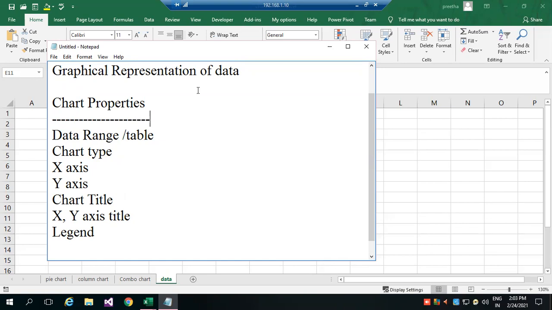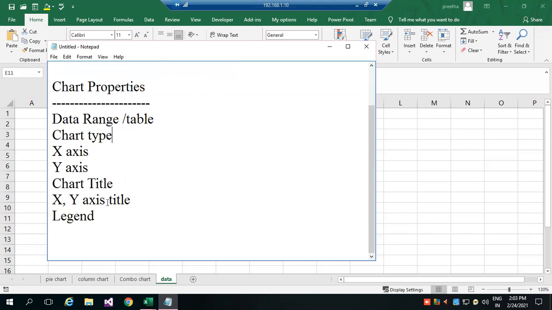So the data for which you want to create the chart, and what chart type will be suitable for the data. Then what data I want to give on the x-axis, and what data I want to present on the y-axis, title, legend. Okay, so these are all called chart properties.